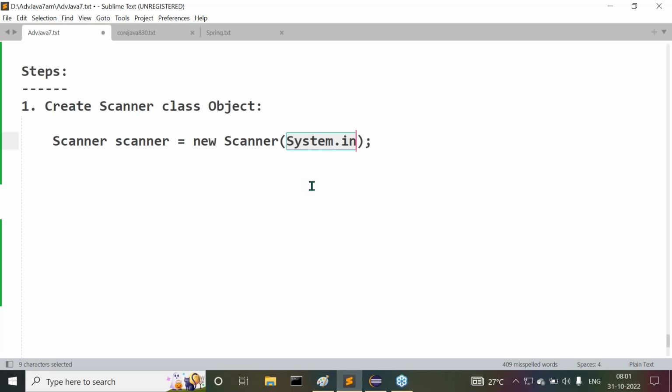If you write any data on the keyboard, the data will come directly to the scanner. Now scanner will filter the data. If it is numeric data, it will return the data as numeric data. If it is string data, the data will be returned as string data only. That filtration is available inside the scanner effectively. So first of all, we have to provide System.in as a parameter to the scanner class constructor. That System.in is the keyboard.